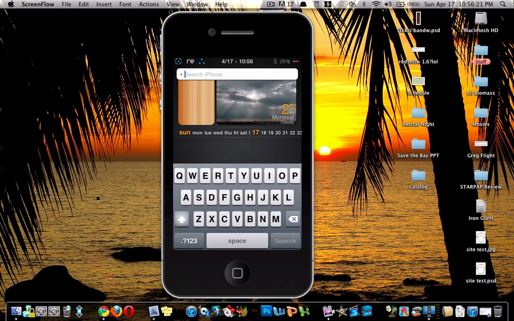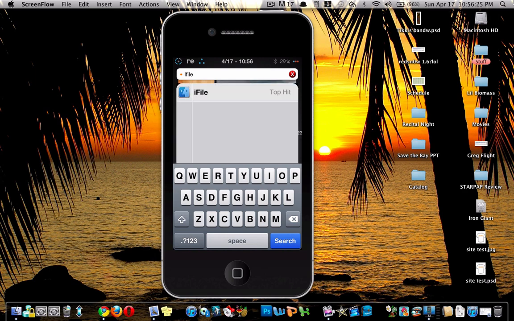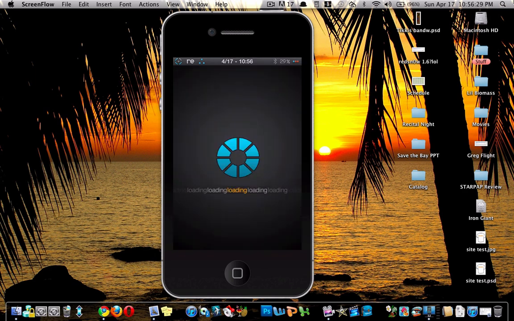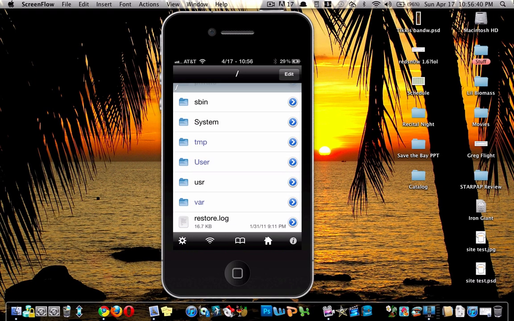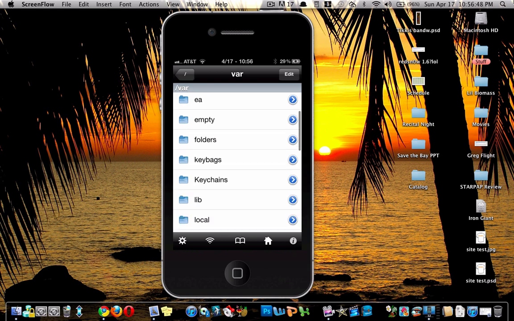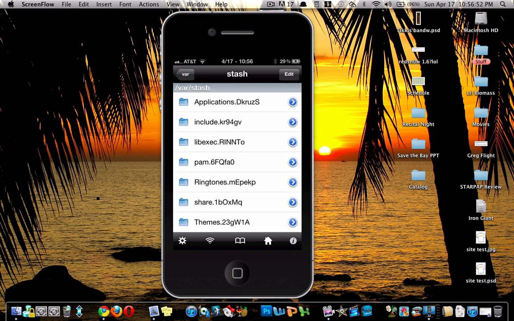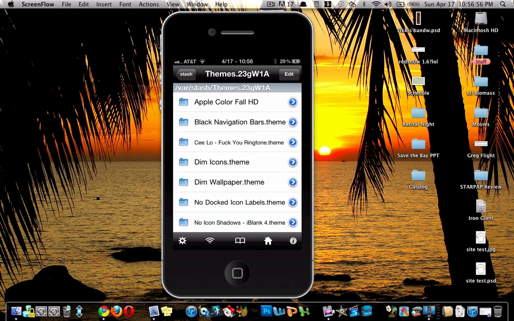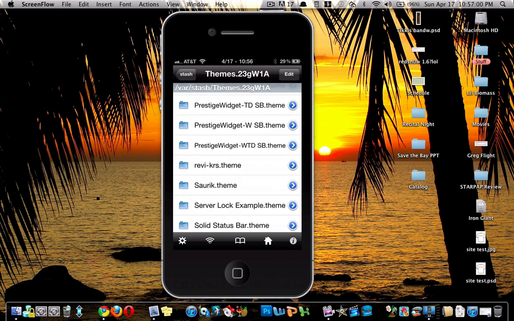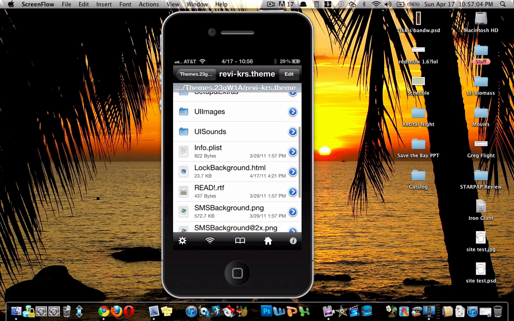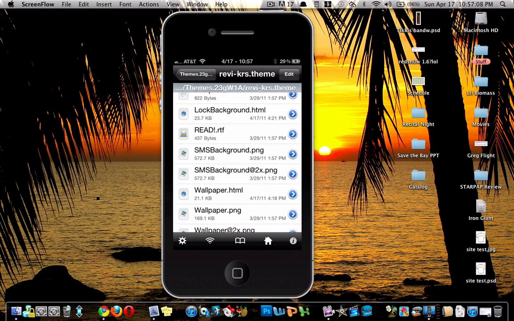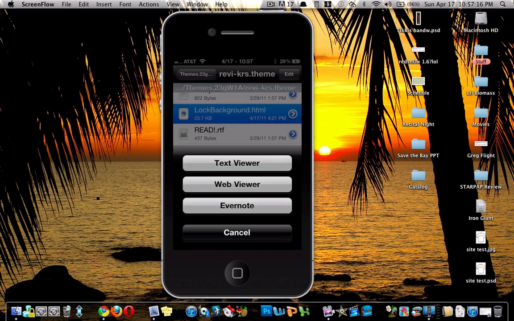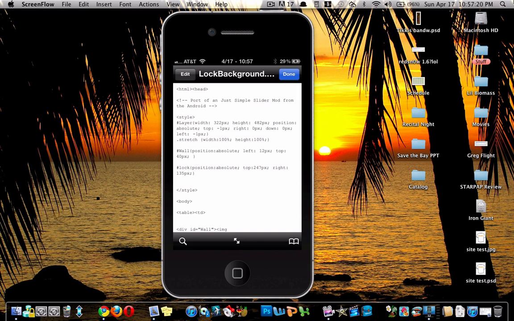And then you have to open up iFile. Once iFile is all loaded up, you go to the var folder. Then you scroll down and open the stash folder. Then you go to themes. And then you find the Revi-Krs theme folder and you open that. And then down here, there will be a bunch of different .html files. So first you're gonna open the lock background.html in text viewer, and when opening this one, you'll be able to change the location of the lock screen weather widget.